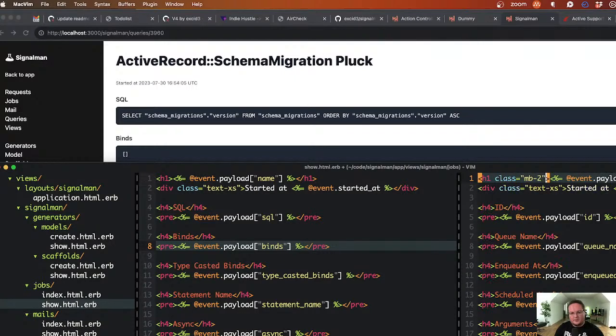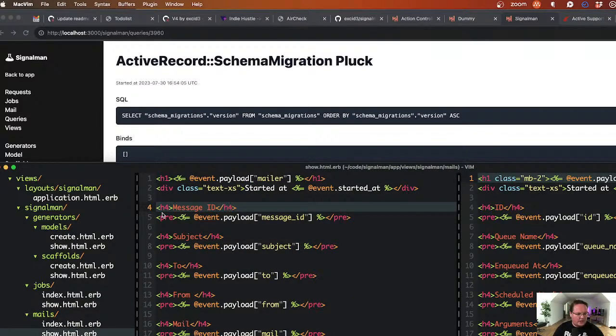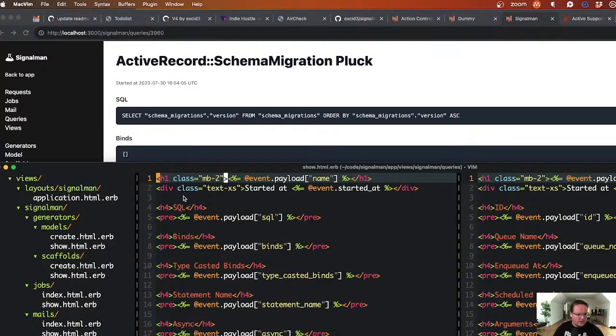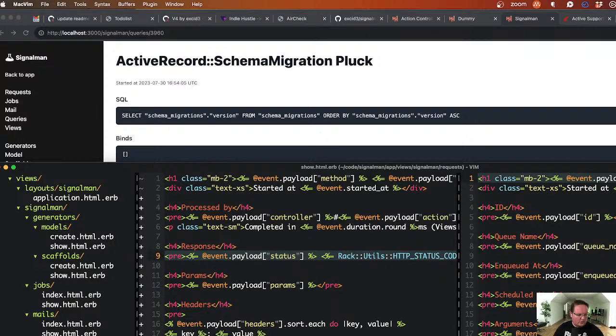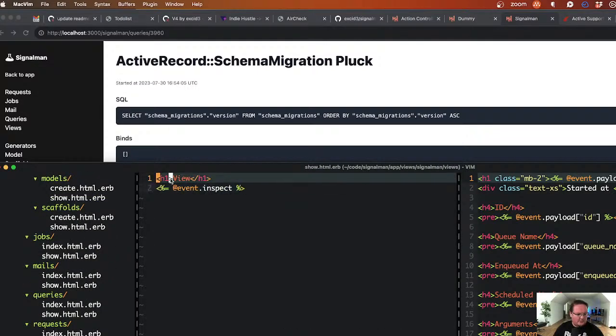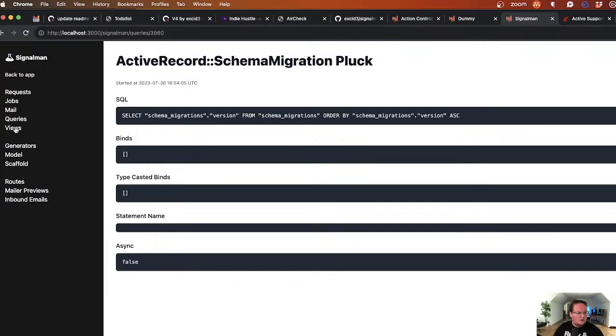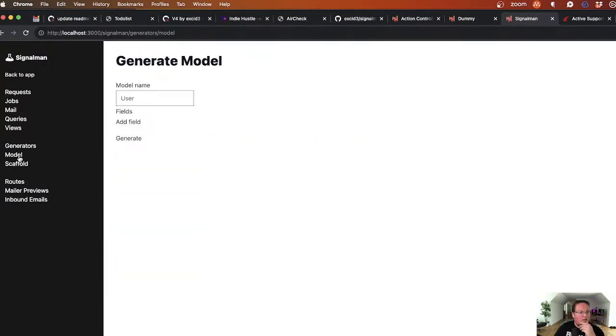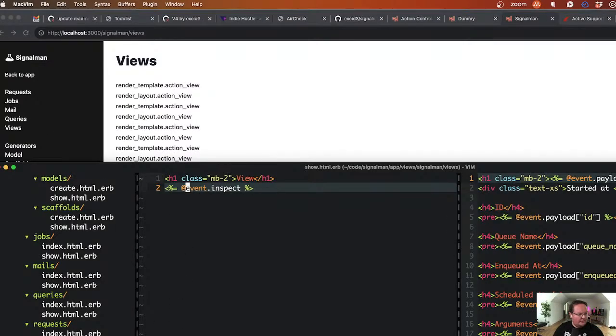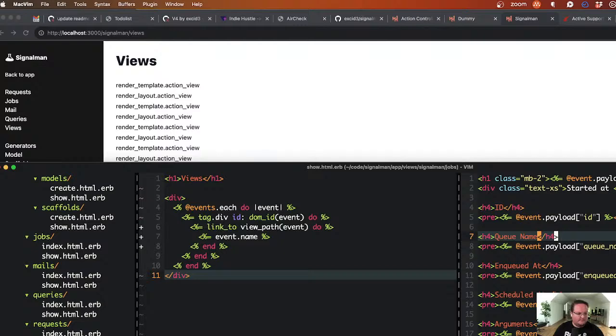What was it? Class MB2. That's what we're doing for the bottom margin on those. Mails show. Queries show. Requests show. Views is the last one. Then I guess we want to style our generators. Actually, they look pretty good. We could use some button functionality there, or styling, but not bad. This will look good enough for the hackathon.